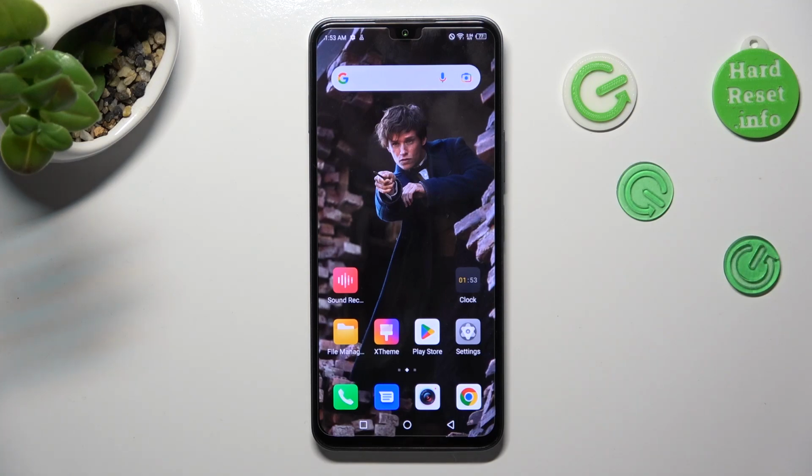Hi! In front of me is Infinix Note 12 2023, and today I would like to show you how you can operate voice recorder on this device.